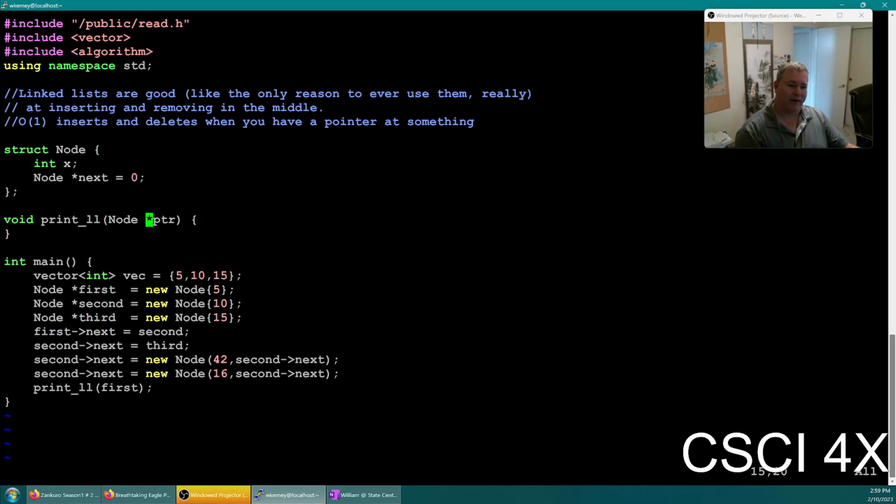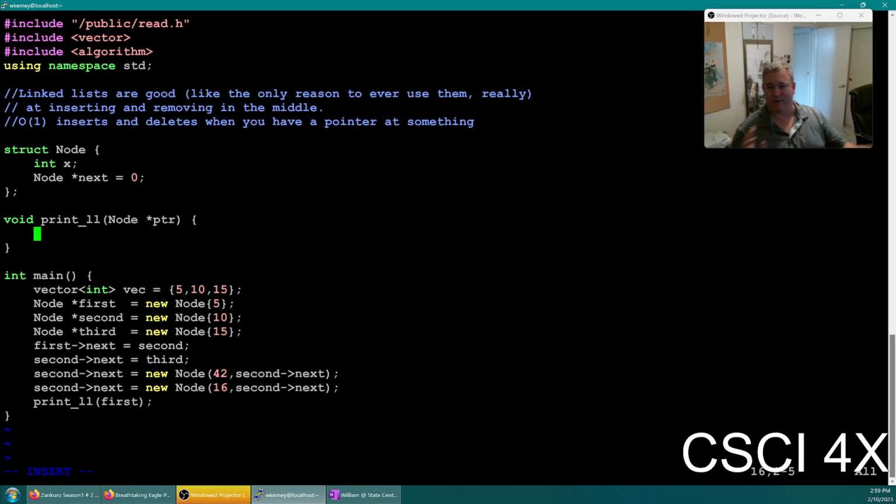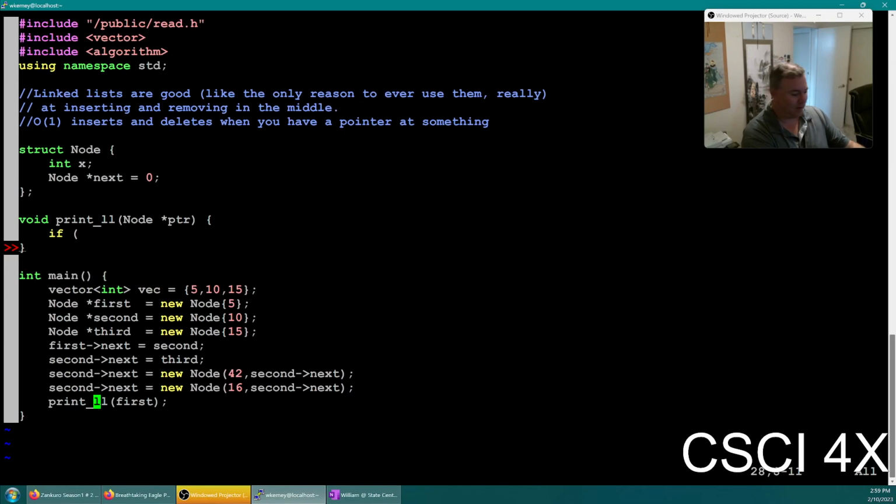Okay, so the first thing we always do when working with pointers is check to see if they're null. Okay, and if it's null, what should we print if we say, hey, print a linked list? What if we said, hey, print a linked list, and we told it to print null? What should that print to the screen? If we say print an empty list, what should it print?